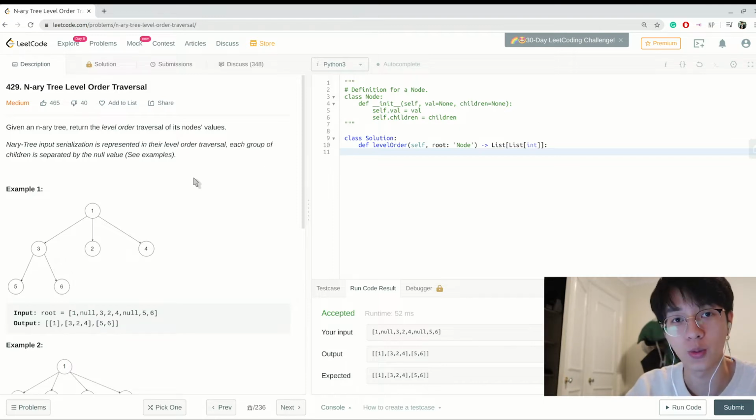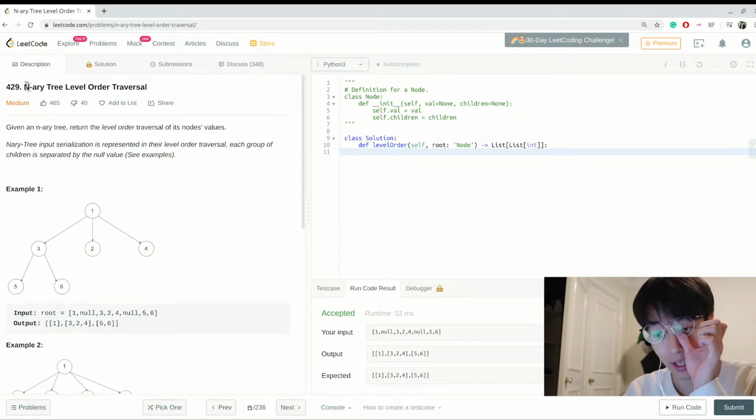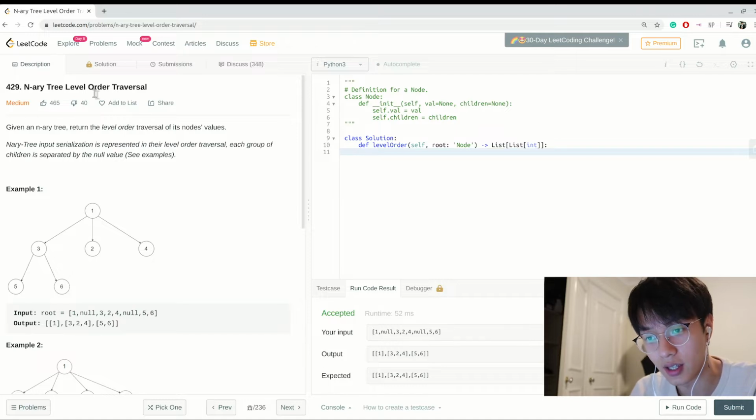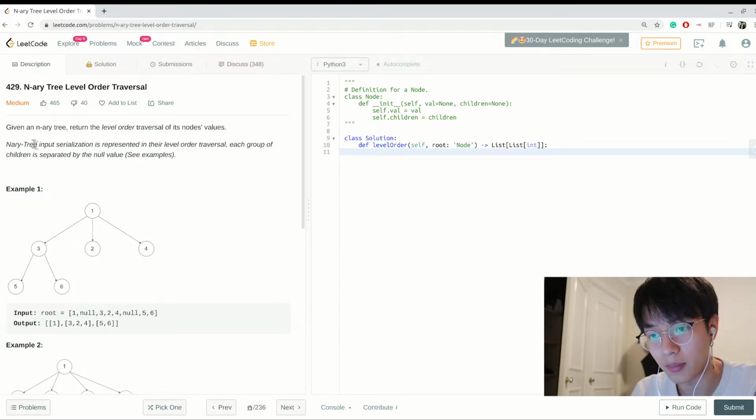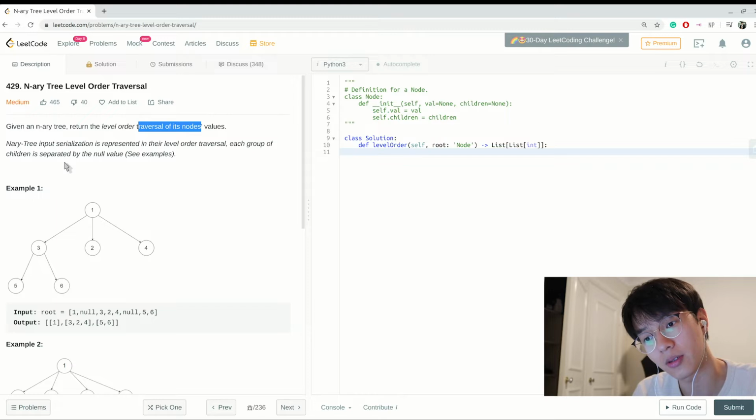Okay, so welcome back. So this problem is N-ary Tree Level Order Traversal. It's a medium difficulty problem, with nearly 500 likes and less than 50 dislikes, so I think it's quite a popular problem. Given an N-ary tree, return the level order traversal of its nodes' values. That's kind of self-explanatory, I guess.